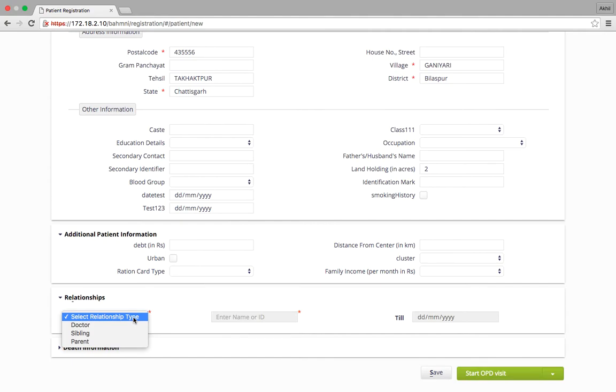So in case a patient comes from a family who is diagnosed to have TB, we can record the patient's siblings and parents and other family members, and we can track them for TB.